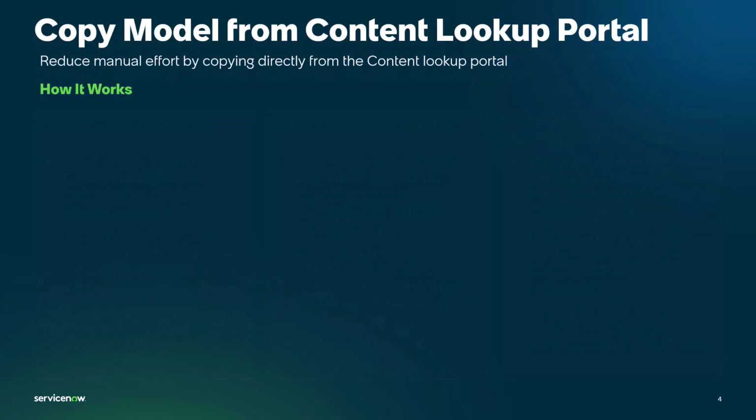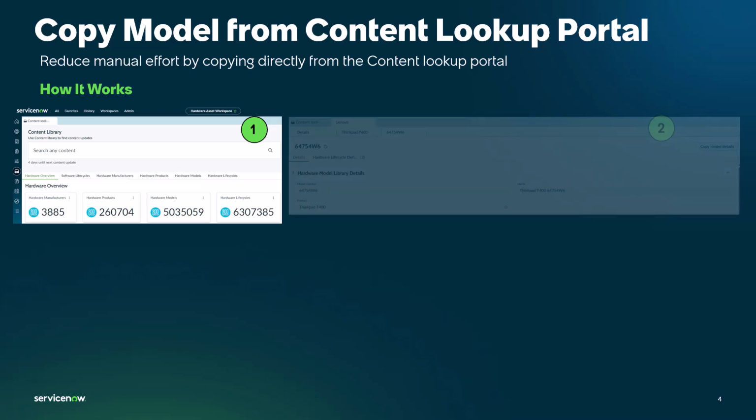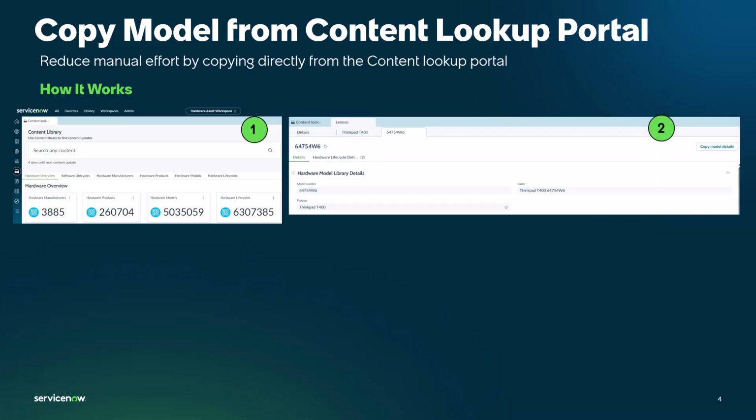So how does it work exactly? What you're going to want to do is navigate to the Hardware Asset Management workspace and go to the Content Library. From there, you're going to want to search for your model, whichever model you need to add. So you're going to look at your PO, take a look at which model number you're creating, and go ahead and find that.